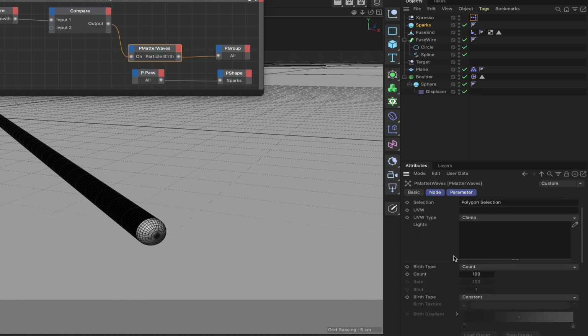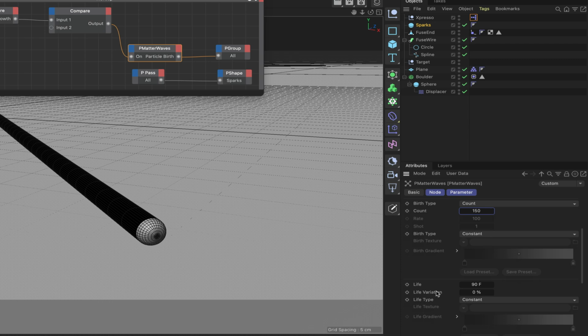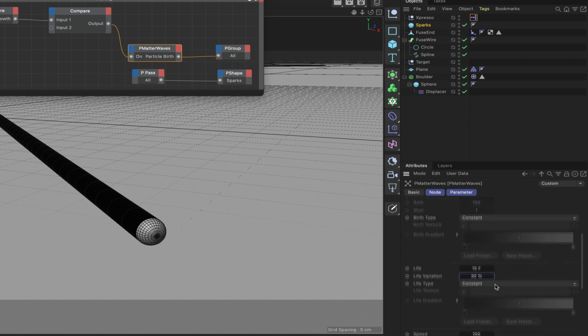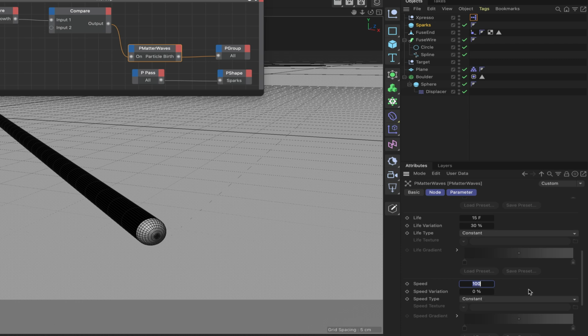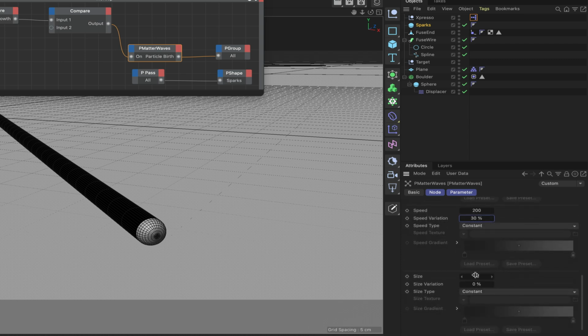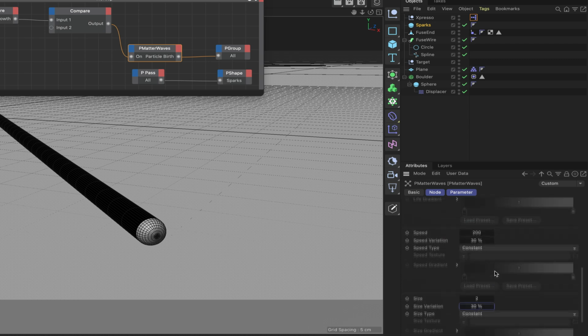Okay, let's see where we are. We do need count, but we'll give it a count of 150. The life only wants to be about 15 frames, and we'll give it a variation of 30%. The speed we can make 200, and once again a variation of 30%. And then finally we can work with our size, and this needs to be small, so 2, and again a variation of 30%. And that should be all we need to do.